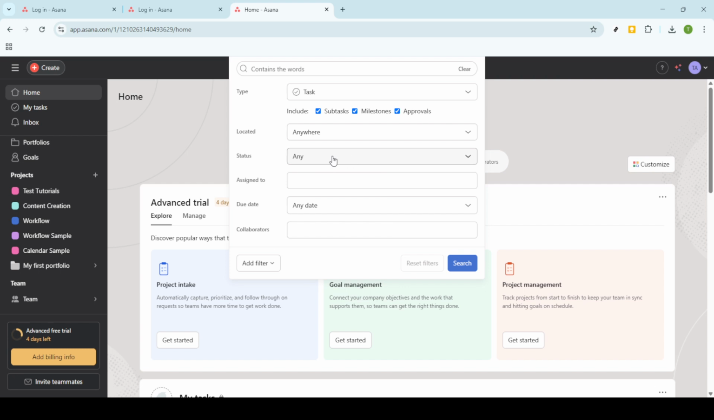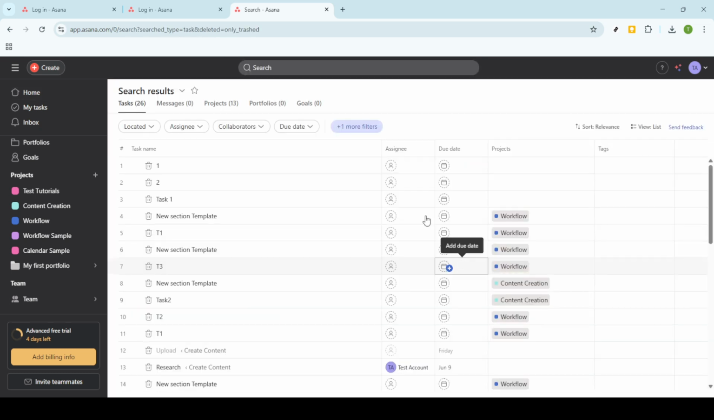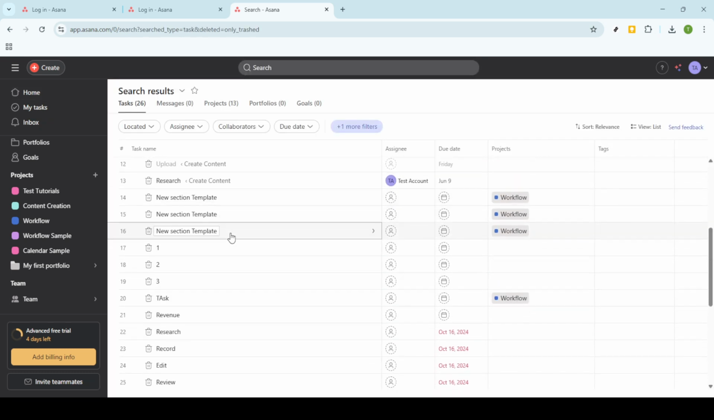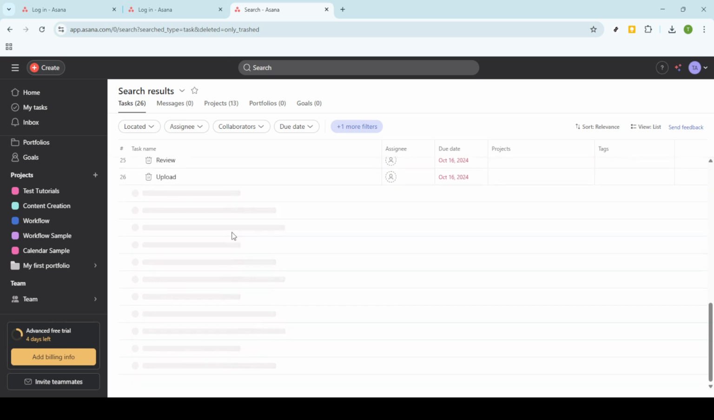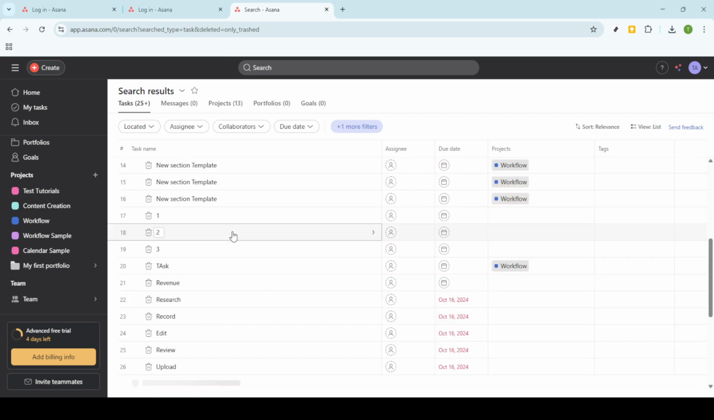Now here's the key part. Set the status of the task to deleted. Asana's advanced search allows you to specify this, which means you're explicitly asking to see tasks that have been removed. Finally, all that's left is to click on Search. As Asana works its magic, it will display a list of tasks that were previously deleted. From this list, you can review each task, restoring anything you may need to resurrect or simply investigate.